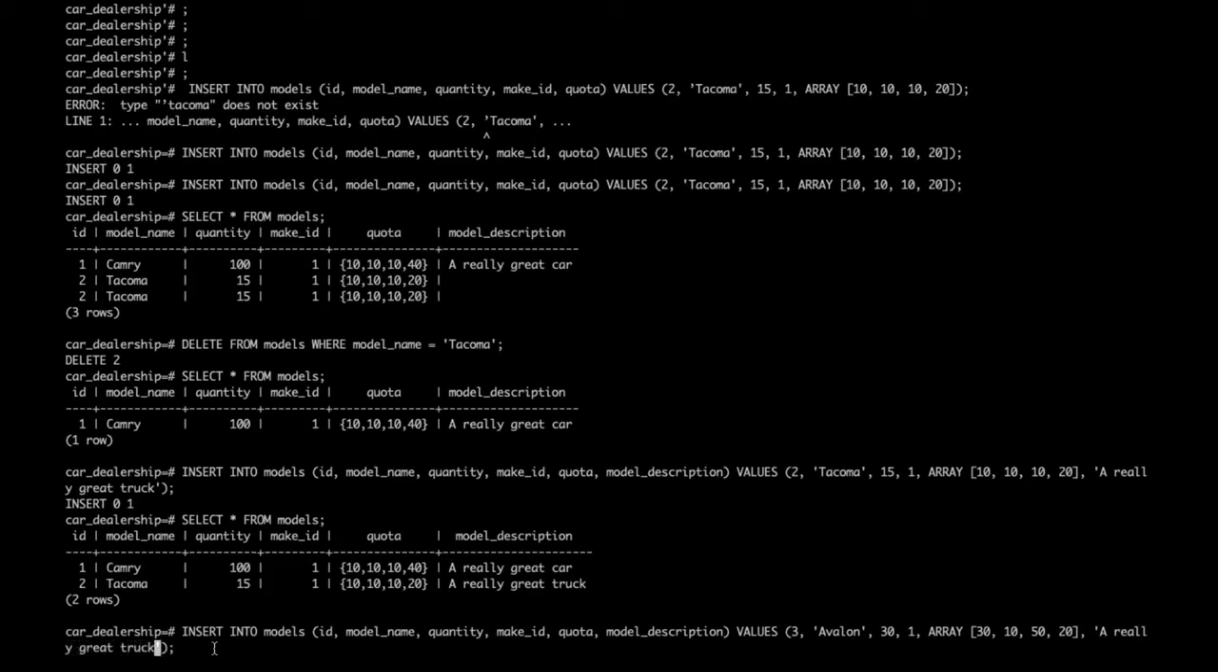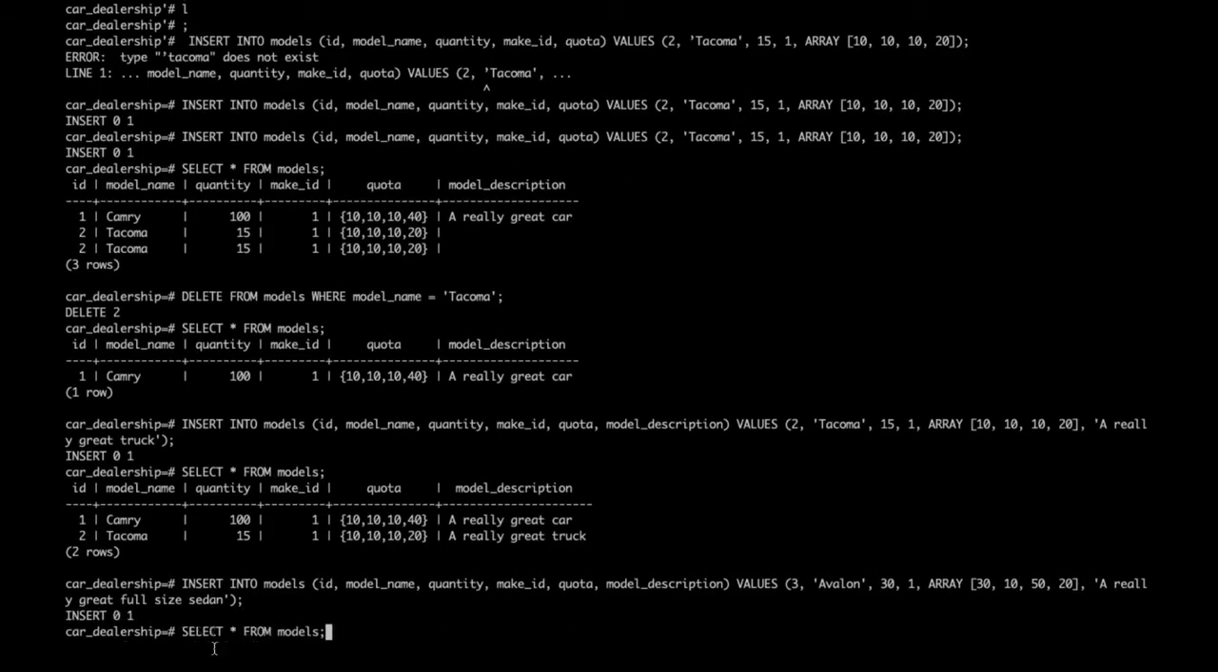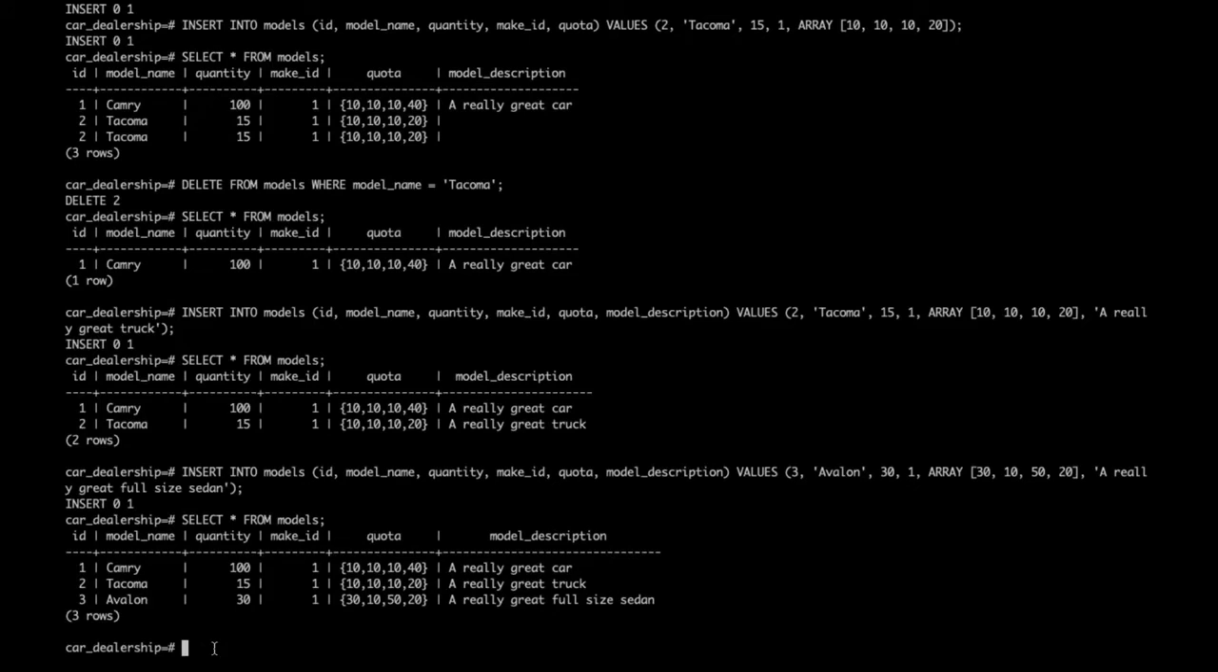We'll go in here. I'll backtrack this. A great full size sedan. Right, and then this should be good to go. We'll fire that off, and we got an insert. Cool. So we'll just select from that. So we have our Avalon in there, right? So you see, we're starting to build out a database, so we actually have data in here that we can pull from and do something with.